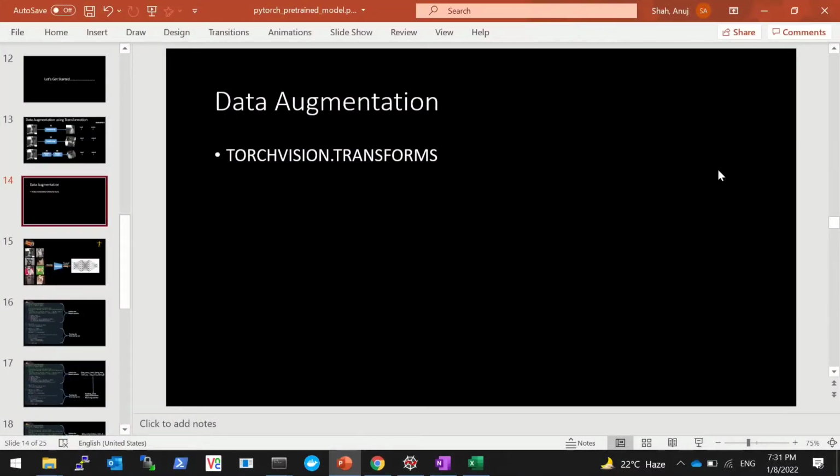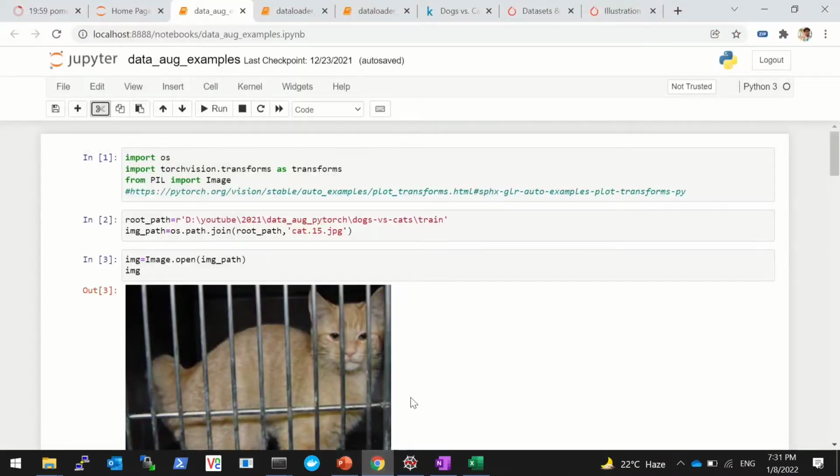So we are going to do the augmentation using a PyTorch module called transforms, which is imported from the TorchVision module. So let's see how we can use this transforms module to do different kinds of data augmentation. So let's first see how to do the data augmentation.